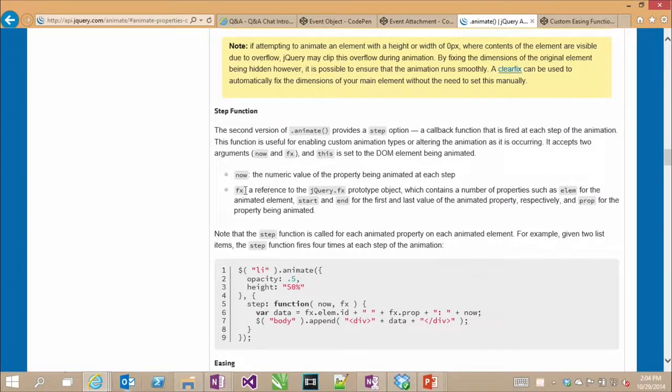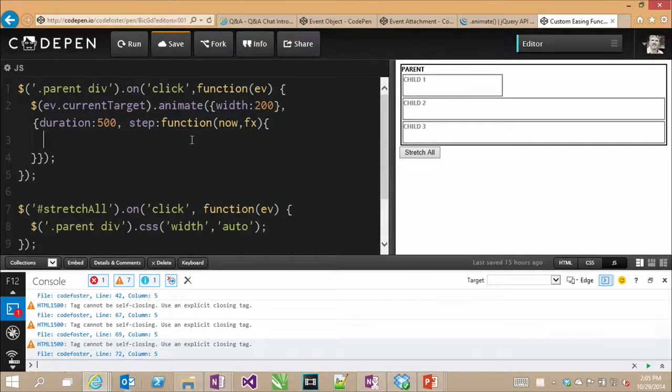And then the fx is the jQuery prototype object. So this is kind of advanced, but it gives you the ability to access the prototype and manipulate it. There are some cases where you want to do that. But you may just want to look and say, look, I know I'm in the middle of an animation. Am I halfway there at this point? Or am I moving along at a certain rate? Or whatever you might want to do. So let's just console log this out. Console log now.